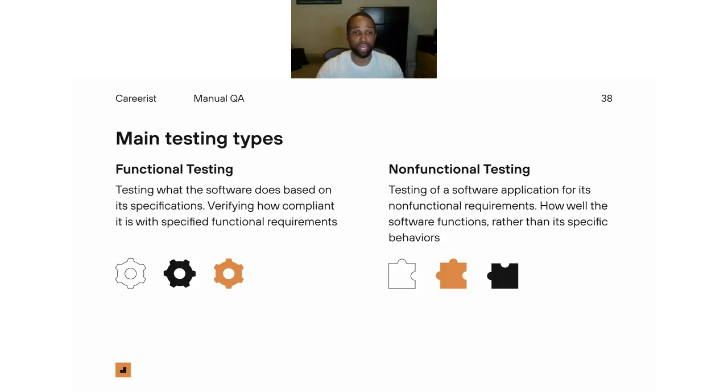Next, we have non-functional testing. Testing of a software application for its non-functional requirements. How well the software functions rather than the specific behaviors. So functional testing, we're testing, does it work? Yes or no? Non-functional testing, well, how well does it work? It's more like short answer or metrics or measuring how well does something work.